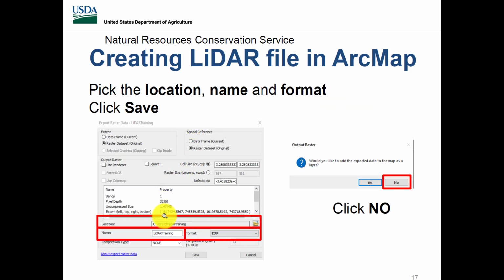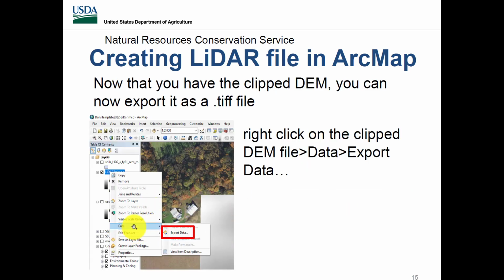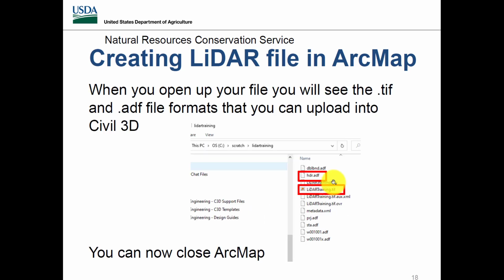So that's where, coming back here, when you go into your location and you export that data by hitting Data, Export Data, we're creating that TIFF file format in that folder. Otherwise, if you don't do it that way, you can still add the LiDAR into your drawing, just by, once you create that clip file, you can add that into your Civil 3D. You don't have to make it into a .tif file. I just find it easier having one file that you can just drag and drop into your current working folder.